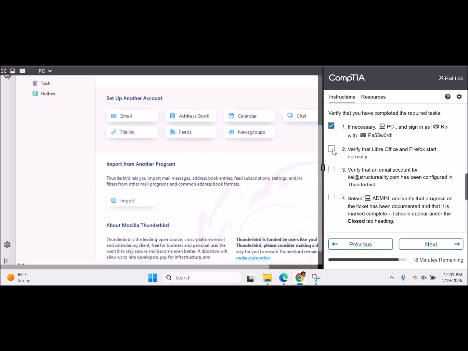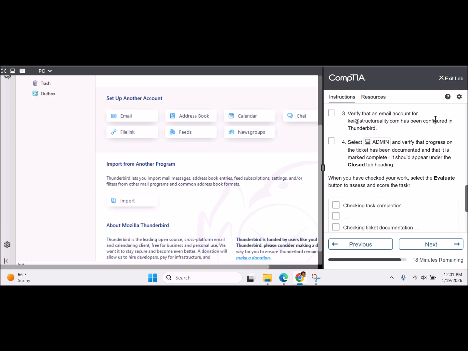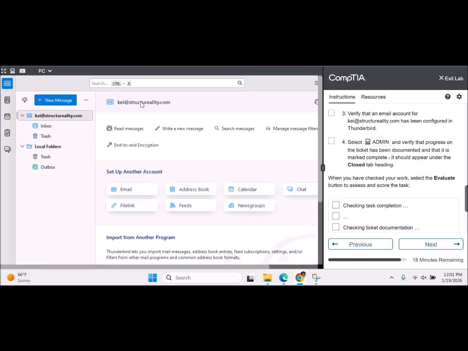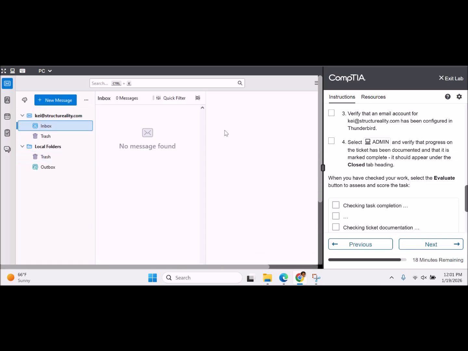Yeah, I need to mark some of these off. So we did this. These start normally. We verified the email account for StructureReality has been configured in Thunderbird. So in Thunderbird, here's K's account. Verify that it's here, inbox and everything. K's got an inbox and all this other stuff. Looks like it's fine in Thunderbird. Select admin and verify progress on the ticket has been documented, and that is marked complete and should appear under the closed tab heading. So we gotta go back to admin because K is all set up here.